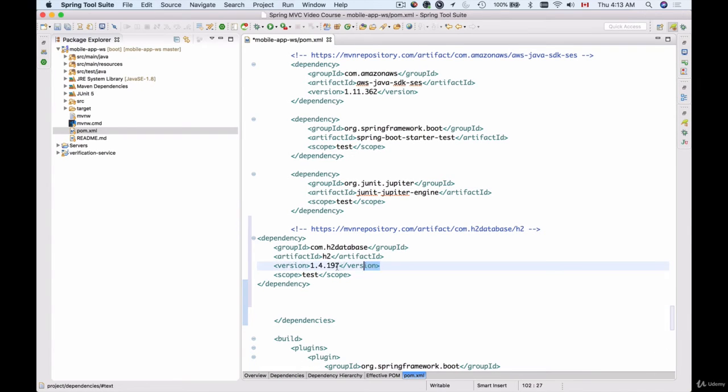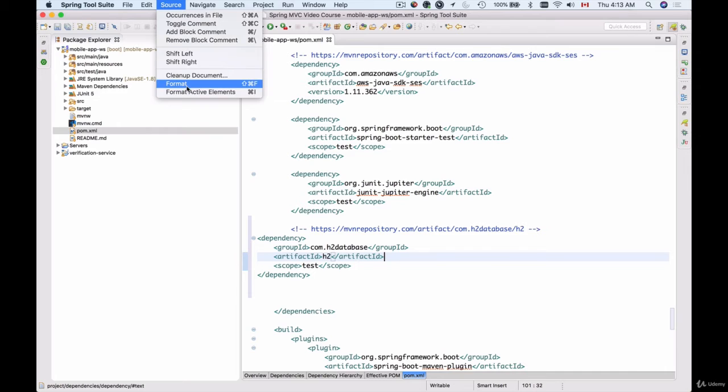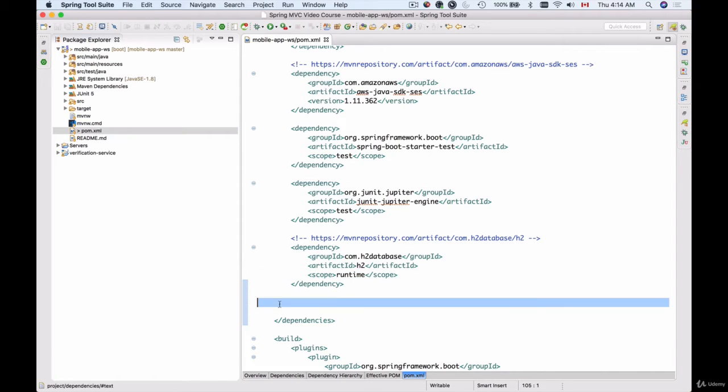What I will do, I'm going to delete the version and let my Spring Boot project manage versions, and I will format my code like this. Now the scope is test. I will change it to runtime. And I do it so that my project depends on this library only at runtime, and it doesn't need it at the compile time, for example. So let's save this POM.xml file.